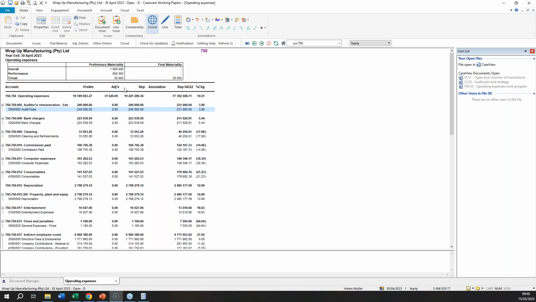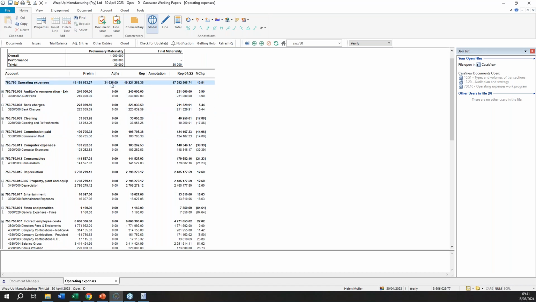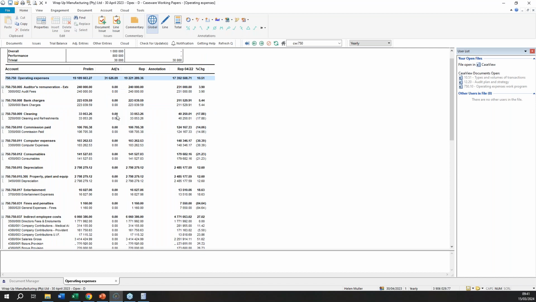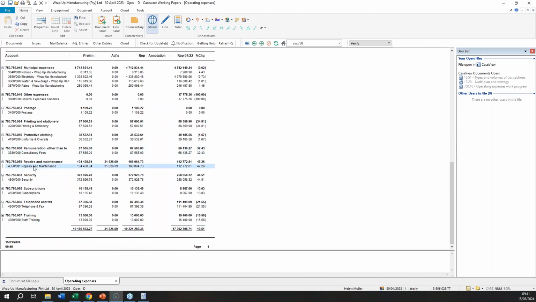Sometimes you might have 2 columns here, one for adjusting and one for reclass, depending on how your lead sheets are set up in your files. So adjusting, you can see now adjusting has a balance. So if you scroll down, you will be able to see in the repairs and maintenance account, there has been a journal which was passed, and the result is an increase in repairs and maintenance.